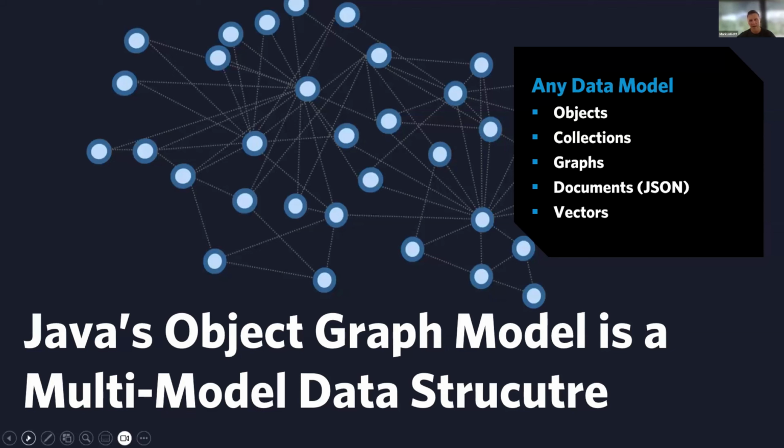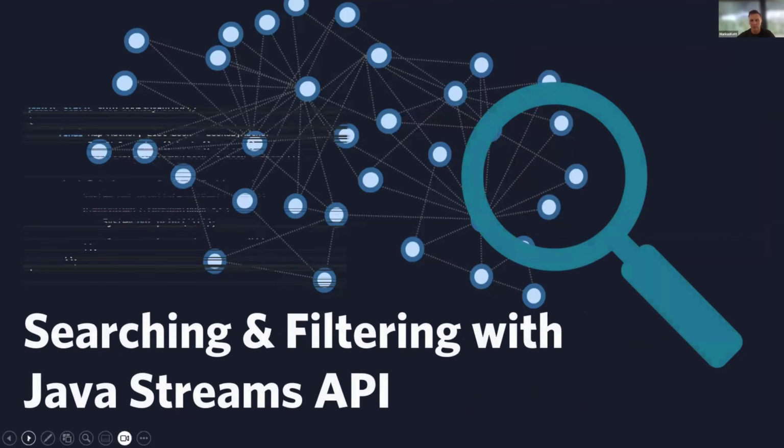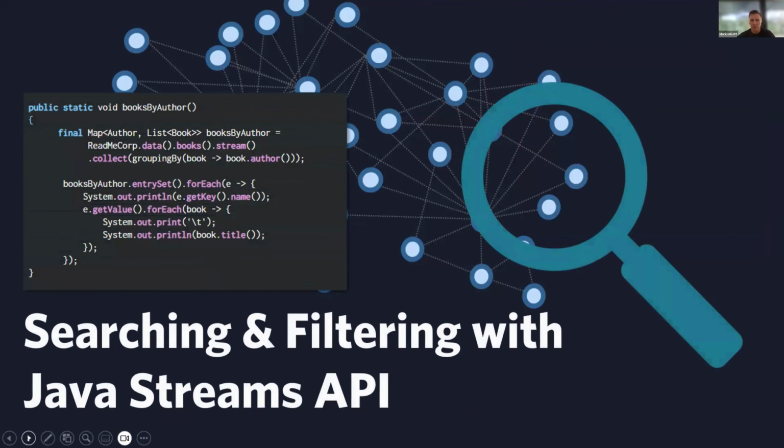And EclipseStore adds persistence to Java. Then we are able to deal with all types. We can build the object model freely, and we can store it. This is the perfect combination. And with the Java Streams API, we are able to search object graphs in memory very fast. Mostly we will talk about microsecond search time.